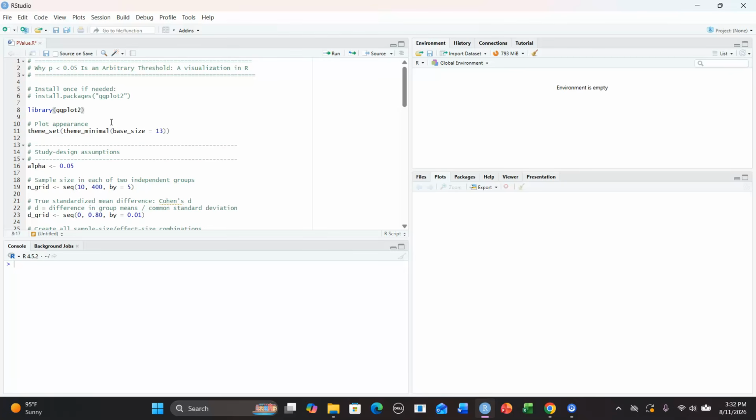So I will need the ggplot2 package, and I'll set up the plot appearance by using theme_set, theme_minimal with base_size equal to 13. And I'm going to use the study design. I'm going to use alpha equal to 0.05, and I'm going to create a sample size in each of the two independent groups. So I'm going to use the independent t-test as the hypothesis test.